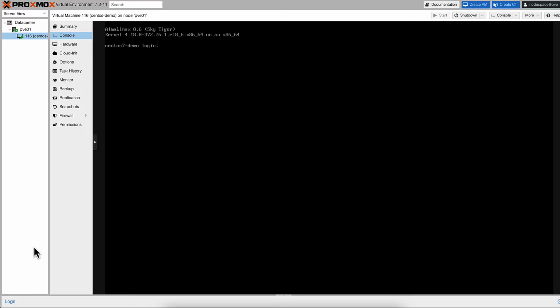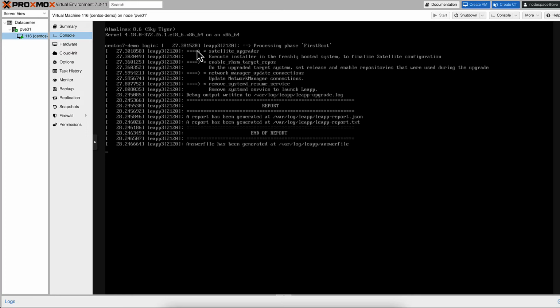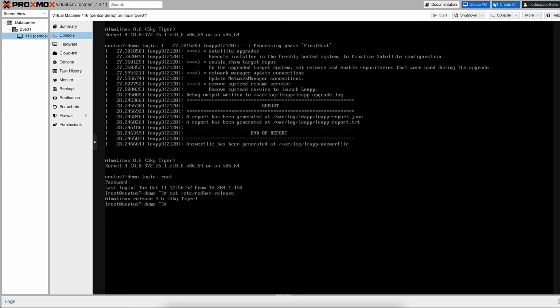All right, and just like that, you can see that the system went through, did a few reboots, and now right there at the top, you can see that we are in AlmaLinux, and it's just going to finish up its little things right there, and that should be it. So now we can log in as root. There we go. We are now in AlmaLinux. And that is how you upgrade a system in place from CentOS 7 to AlmaLinux 8.